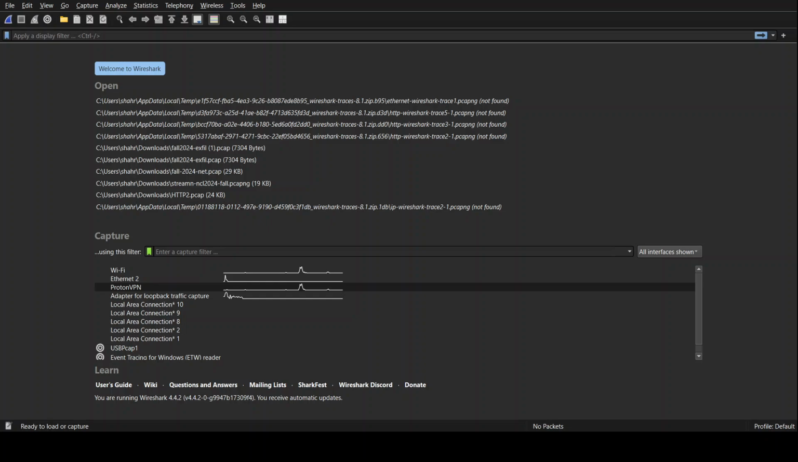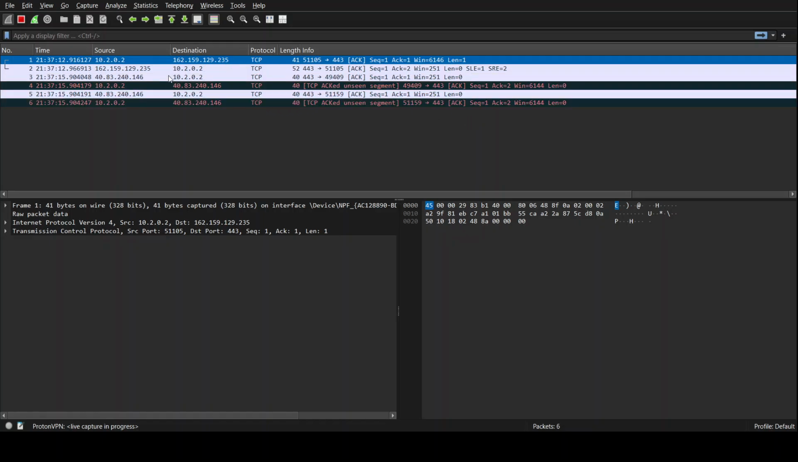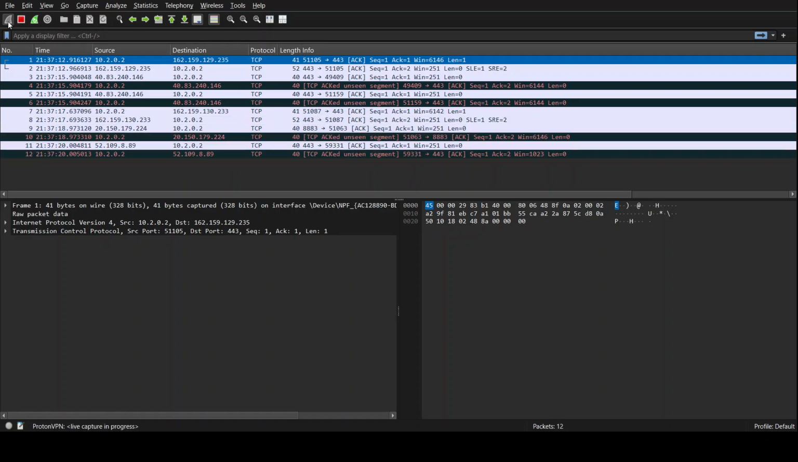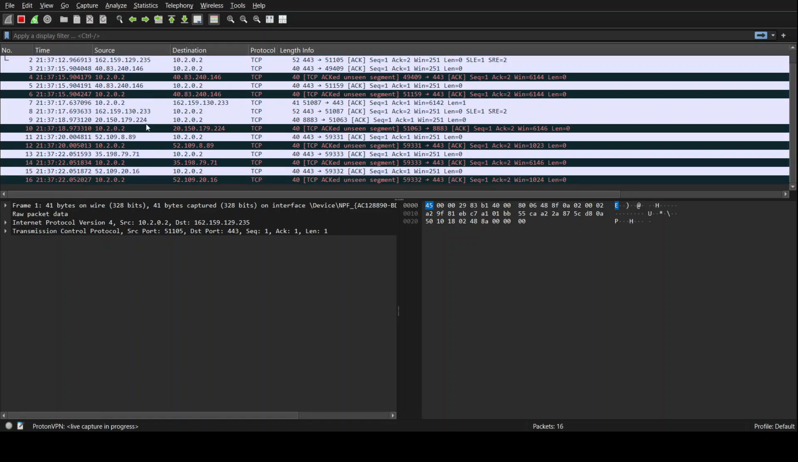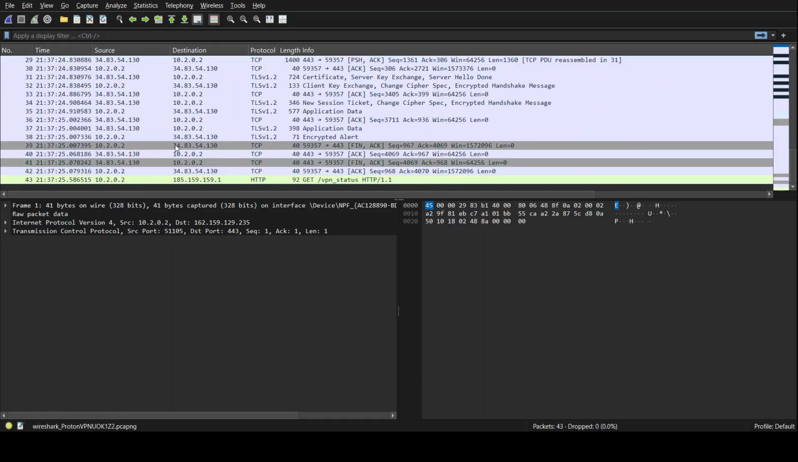perform a capture. I'm going to do this on the Proton VPN because none of you need to see my Wi-Fi network. I think that's fair. All right, so right now it's just capturing a bunch of packets, already started, and we'll stop for now.